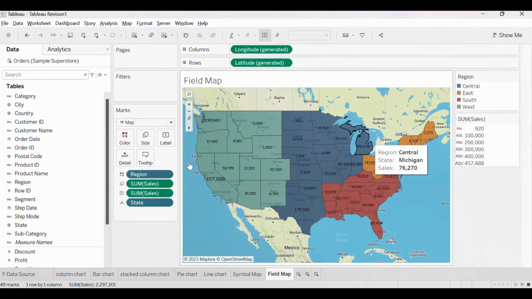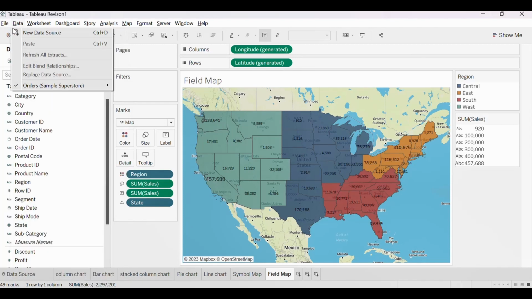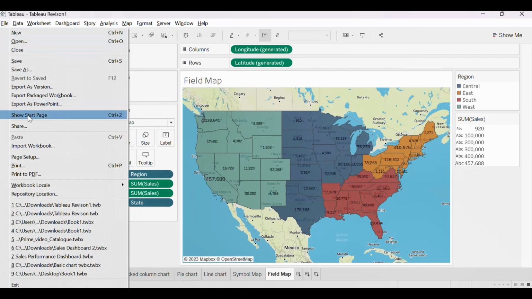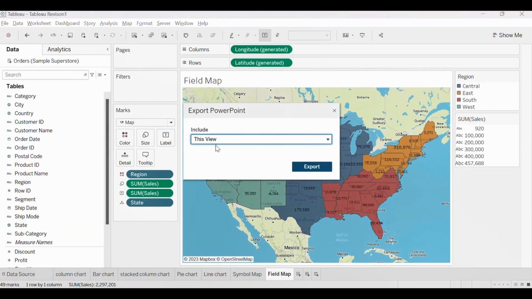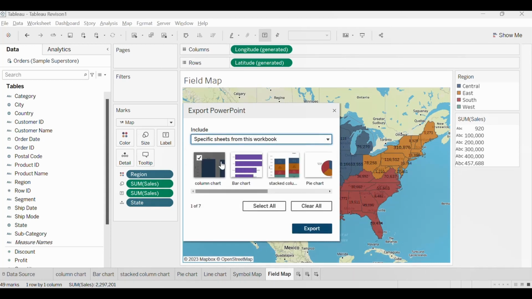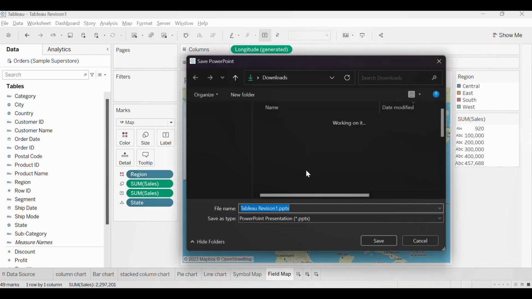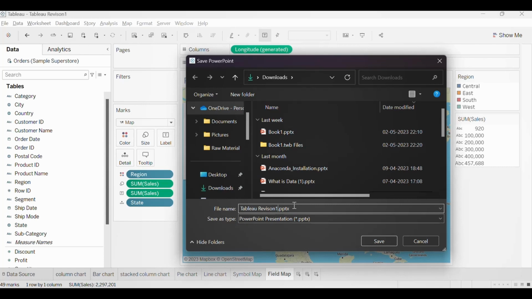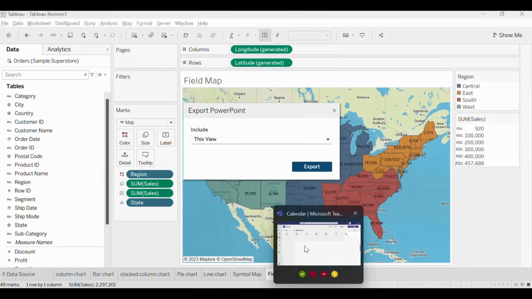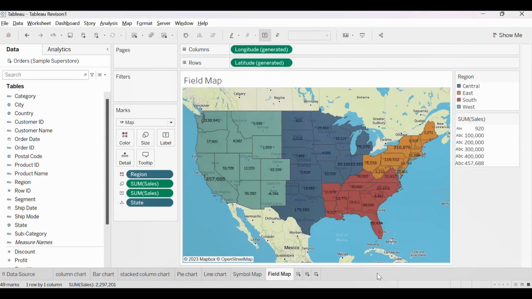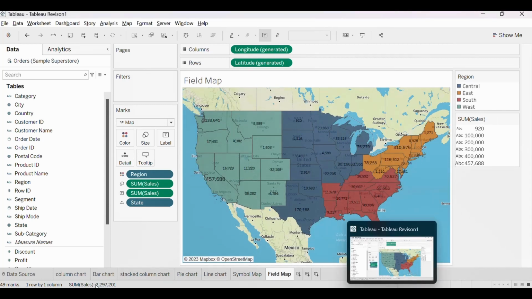There is one way to create a PDF, and second, to create a beautiful PowerPoint, just go to File, then Export as PowerPoint. It will ask you whether this view or specific sheets. You can choose a specific sheet, or you can choose this view, which will export all the sheets. Now you can change the name, Tableau export 1 to 1. Save this file. Now the file has been saved.